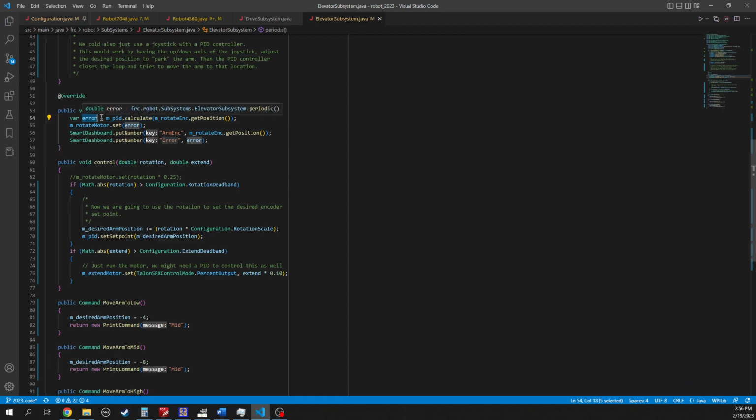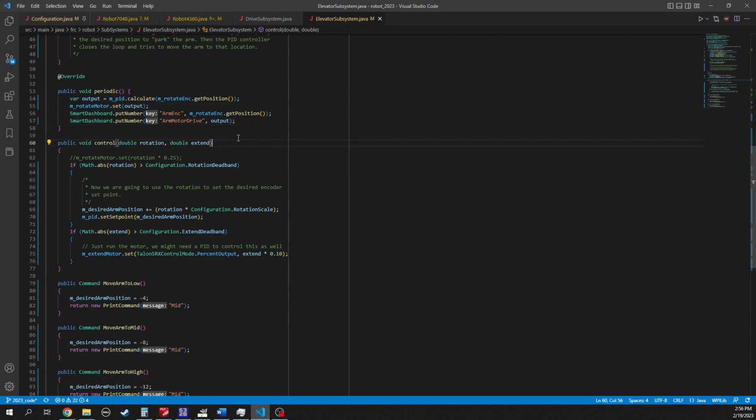This really shouldn't be error. This is the new output, right? So this is going to drive the motor to some position. And then we're going to publish on the dashboard the current arm encoder positions, and let's call this the, so this isn't actually the error, this is the arm motor drive, right? That's really what it is. Okay, then we have this control.